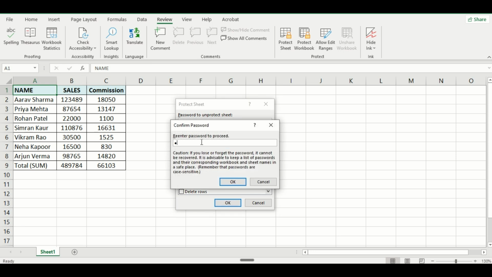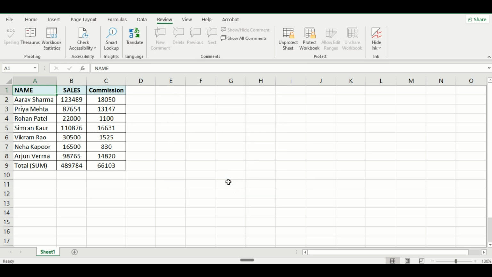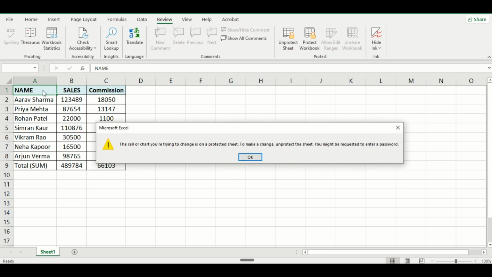Again, re-enter the password 123. Click on OK. So let's say I want to edit this cell. See friends, we got a pop-up that we can't edit this cell. So I'm clicking on OK.